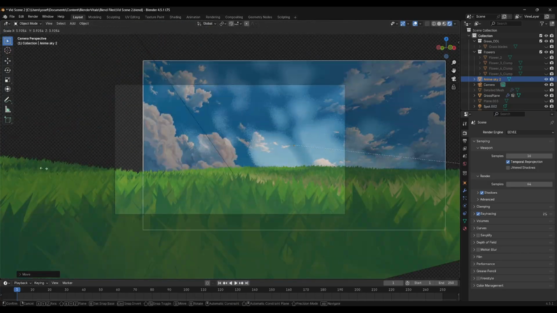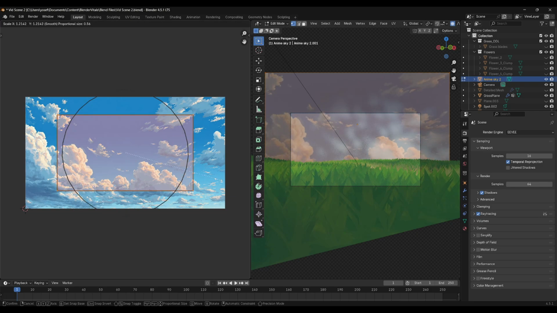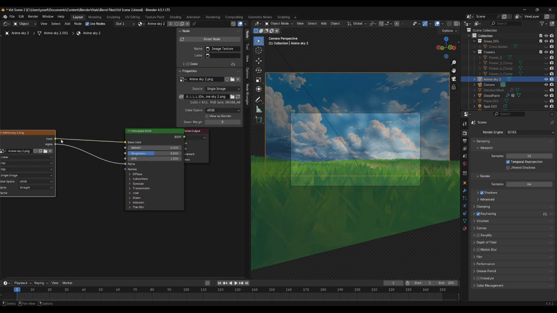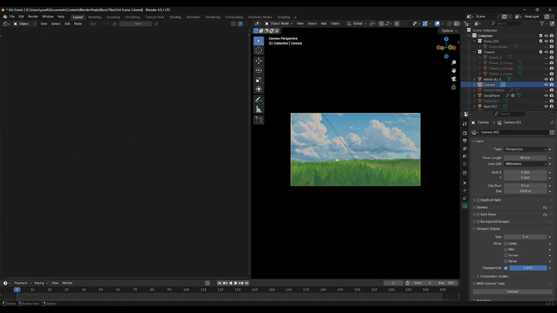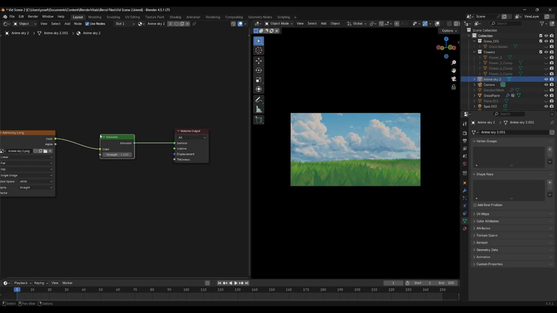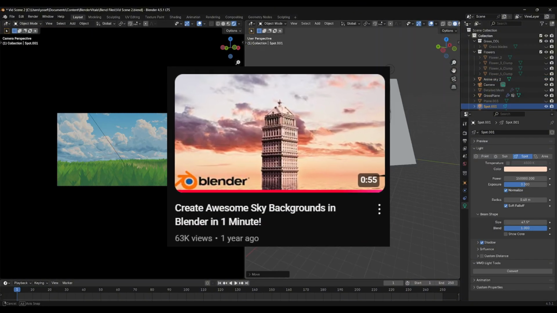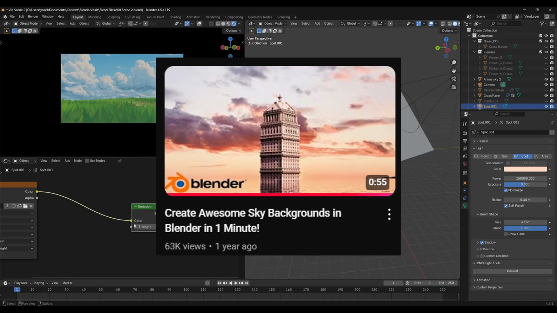Now that your plane has the same rotation as your camera, move the plane into the background and scale it up so it fits the scene. You may need to reproject the image depending on your sky, and make sure the horizon line of your sky matches with the horizon line of your scene using the UV editor. I've got a super in-depth 1-minute tutorial about this on my channel, but I've pretty much explained it all right here.